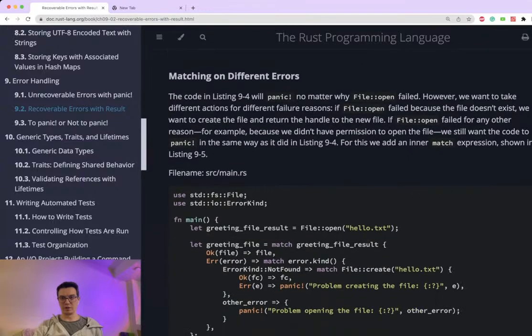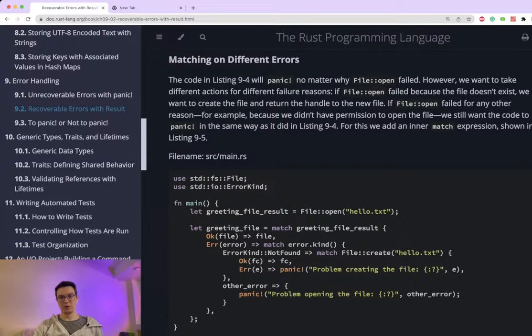Matching on different errors. The code in listing 9.4 will panic no matter why File::open failed. However, we want to take different actions for different failure reasons. If File::open failed because the file does not exist, we want to create the file and return the handle to the new file. If File::open failed for any other reason, for example, because we didn't have permission to open the file, we still want the code to panic in the same way as it did in listing 9.4. For this, we add an inner match expression shown in listing 9.5.